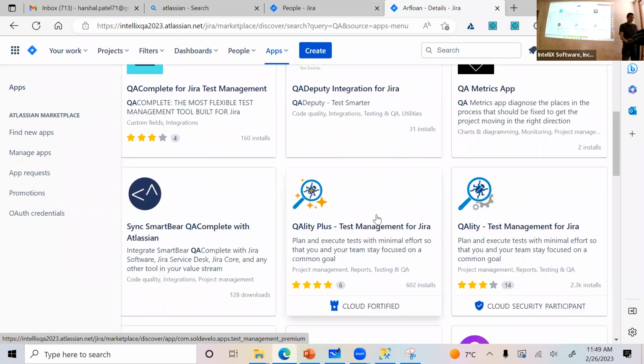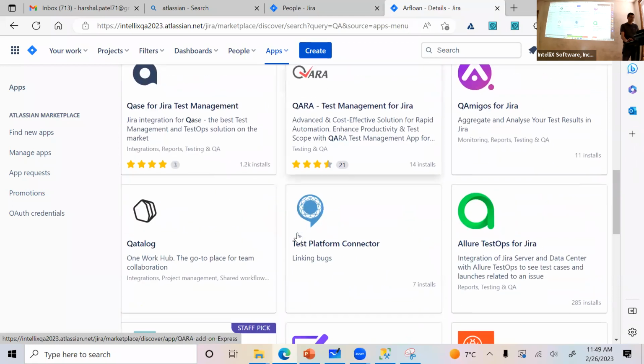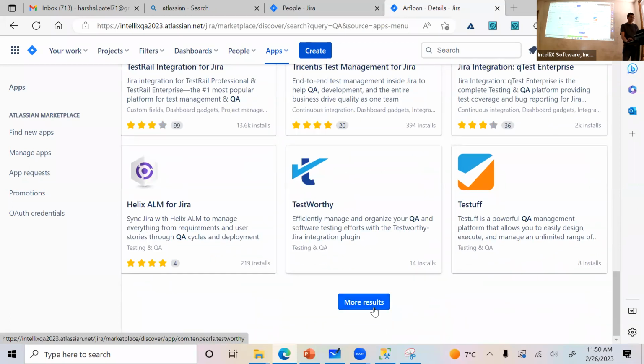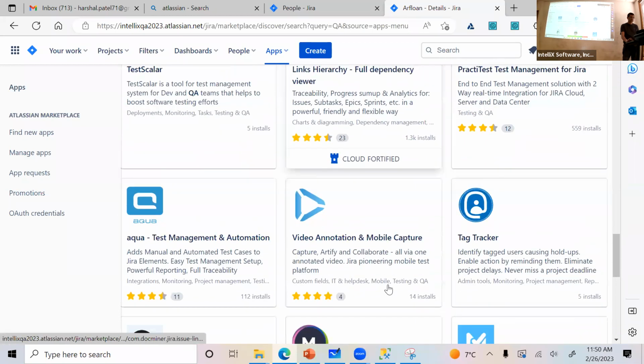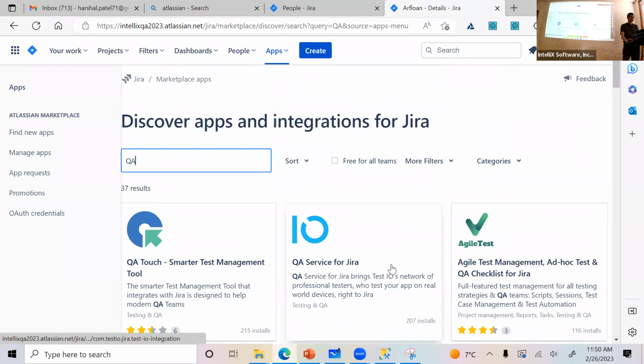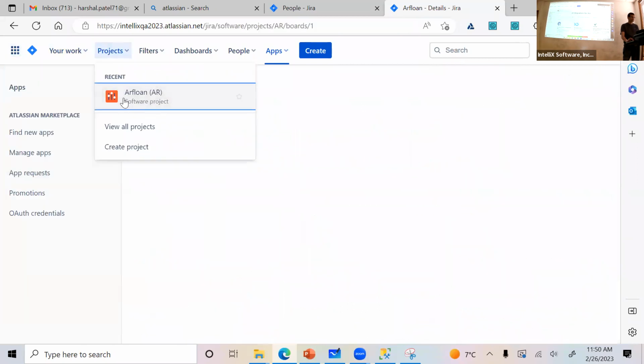So the interface might look a little bit different if I use QA Complete versus Sapphire Scale, but process-wise, it doesn't change much. There are so many different companies offering QA modules here. I think it's more than 37. So I just want to explain that it will differ depending on the company. Okay, so let's go back to the project.